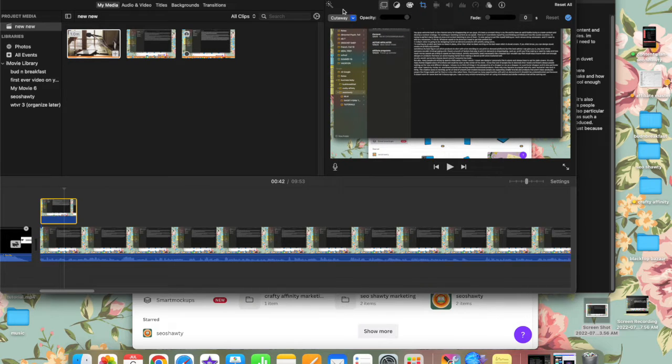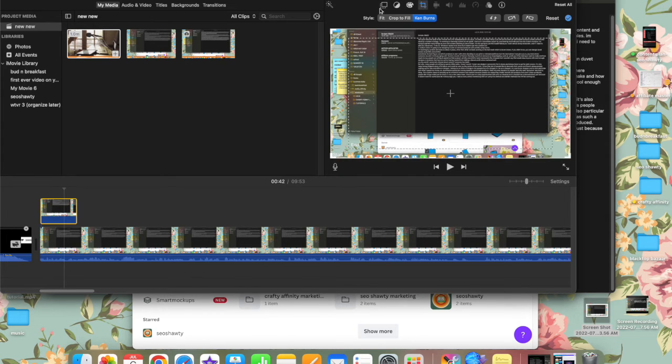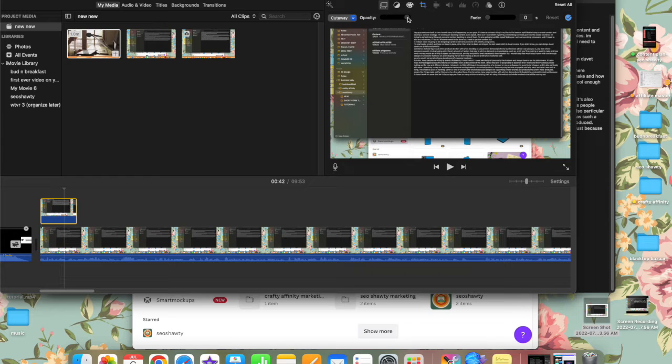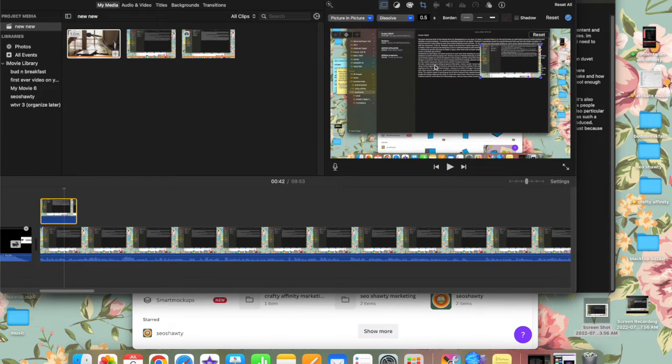I feel like we're supposed to do something. If this doesn't work, I'm going to have to do something else. So, it's not cutaway, picture in picture.